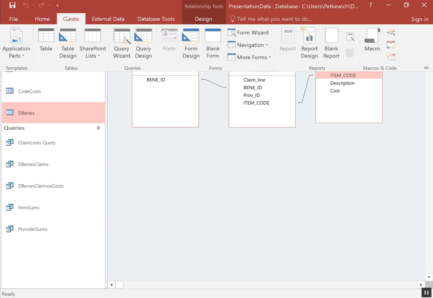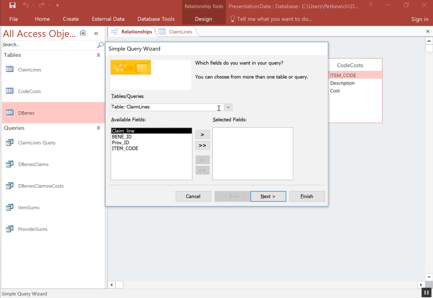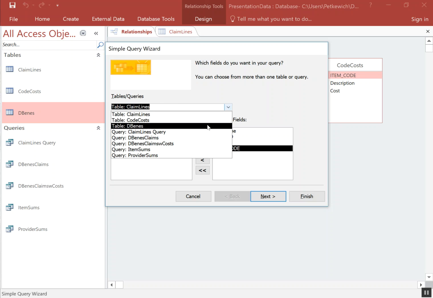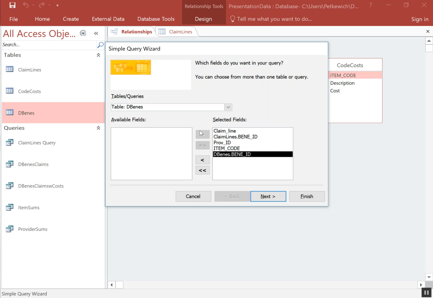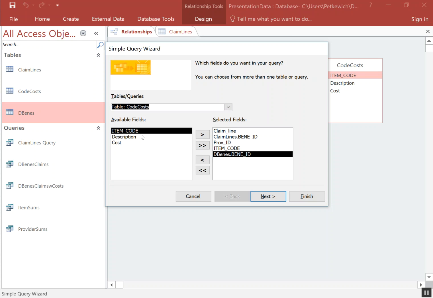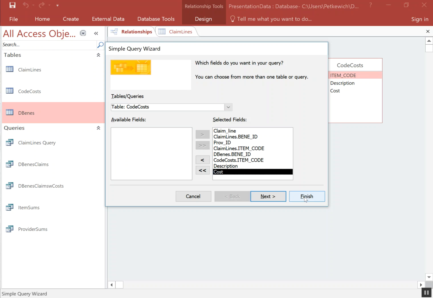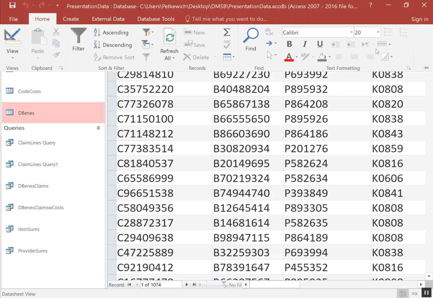I could have gone to Create, Query Wizard, Simple Query Wizard, and I'm going to go back to my original 3 tables. I'm going to tell it I want all of the fields from claim lines. I want an inner join with the dead Benny tables on the Benny ID. I want the cost added for each of the item codes. I want the description and the cost. All right, and finish. Here is the resulting query.